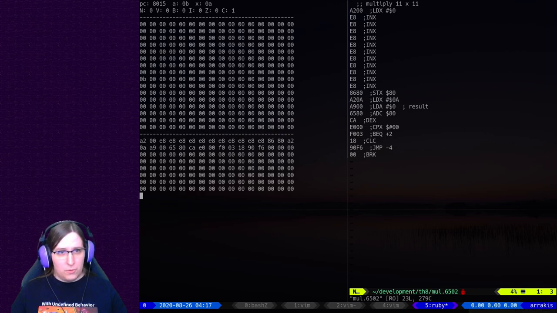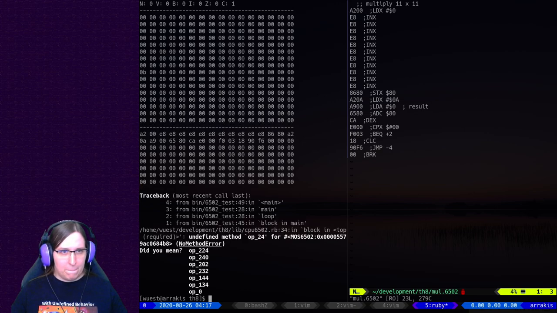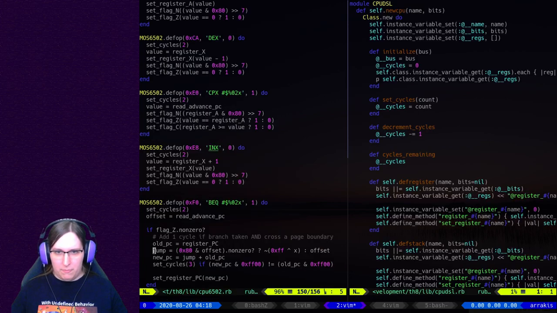No. Do I need... No. It's actually fine. As long as... Alright. Opcode 24. Interesting. Wait, no. 24. Clear carry. Yeah, I did not implement clear carry.